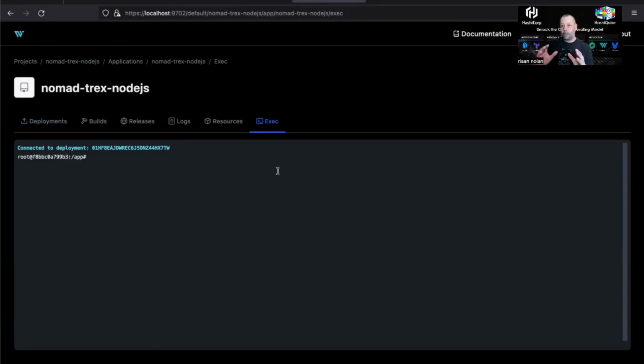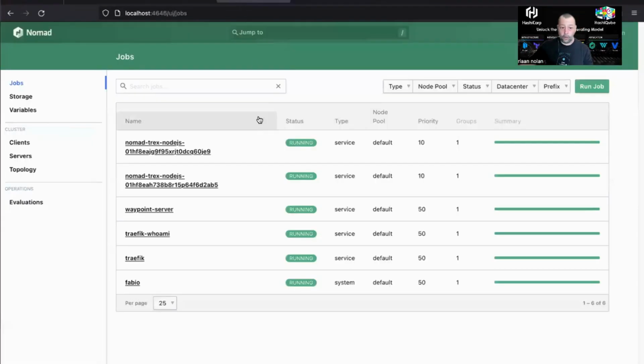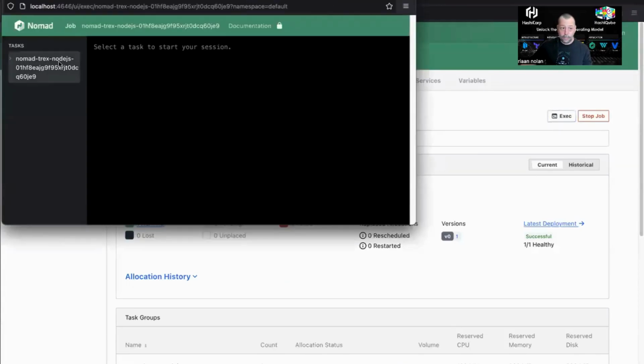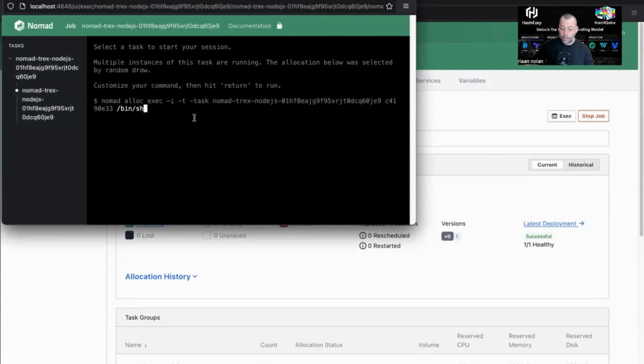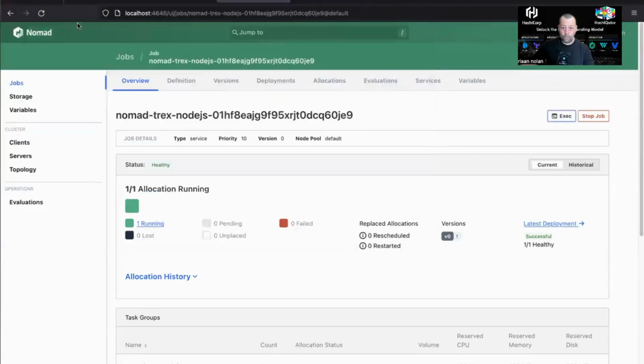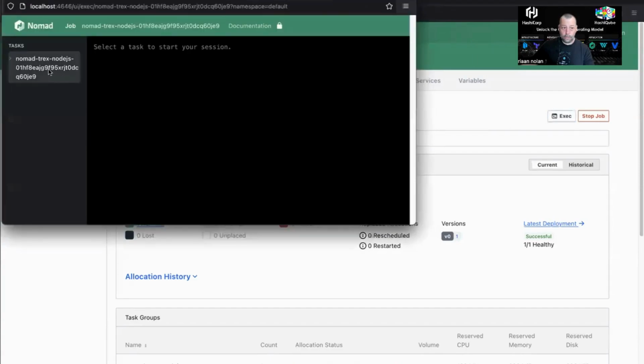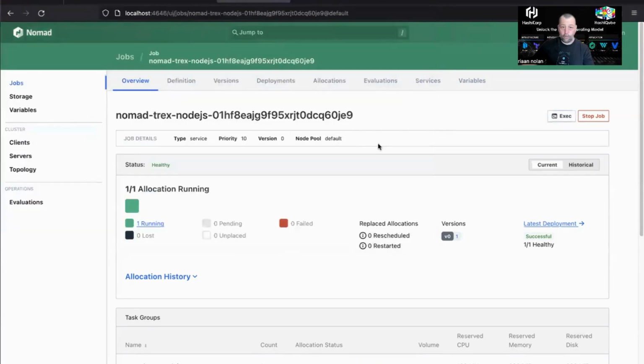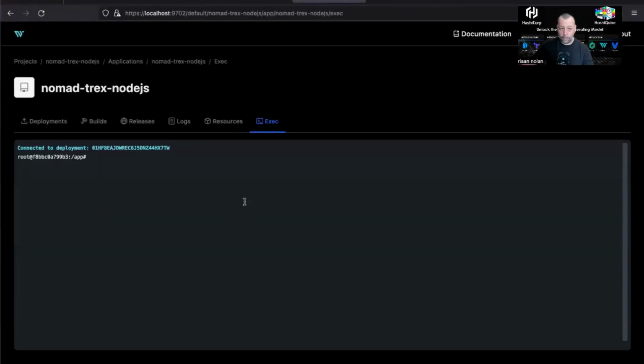Now, similar to Nomad, where we could exec into the job, such as this. Let's select this version, and let's see if it works. No, this doesn't. Let's see. No, it doesn't work. It doesn't work for this one, but it does work over here.